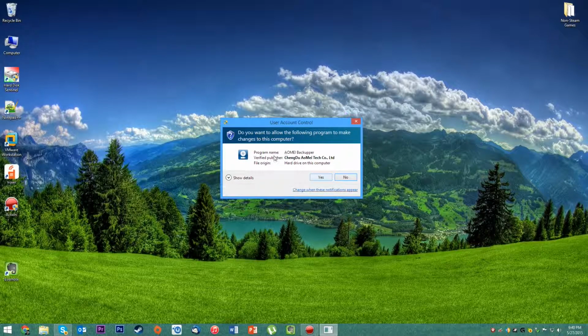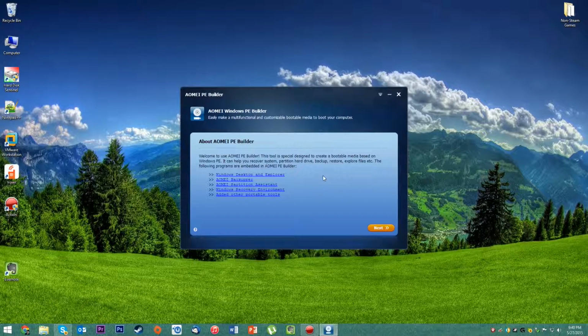So as you can see here, if my video recording software is picking it up, it's asking you for administration permissions, so you can say yes if you're on Windows Vista, 7 or 8, or if you're running the Windows 10 technical preview. So this is just saying about AOMEI PE Builder, welcome to use AOMEI PE Builder. That sentence does not make sense. Welcome to use, take out the word use, leave it welcome to AOMEI PE Builder.